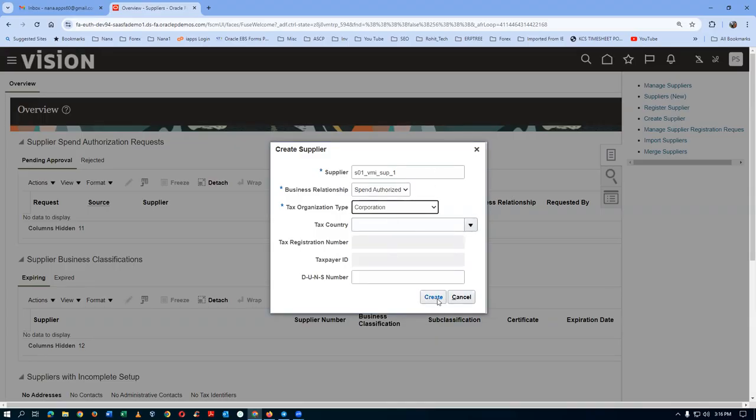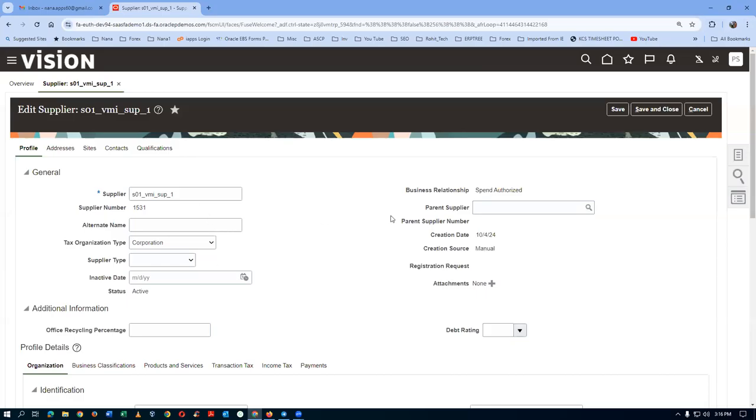Fine, click on it. In reality, the payables team will be creating a supplier because they will give every other thing, like the DUNS number and other things. They will be responsible for creating everything. Click on it now. So we are now creating a VMI supplier, S01 VMI sub. Everything is coming for that.